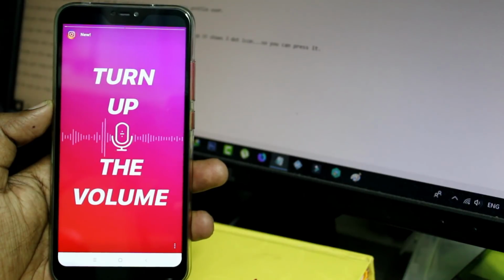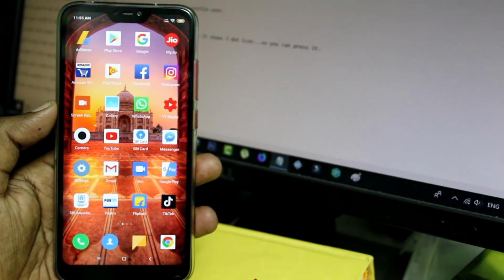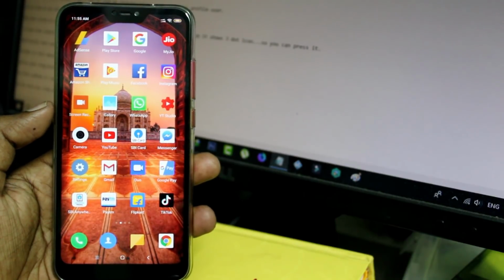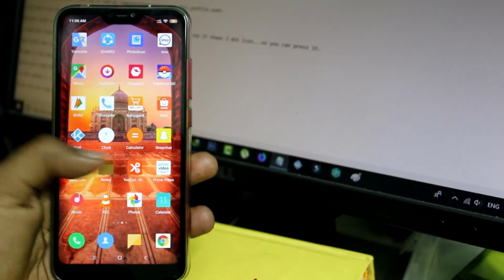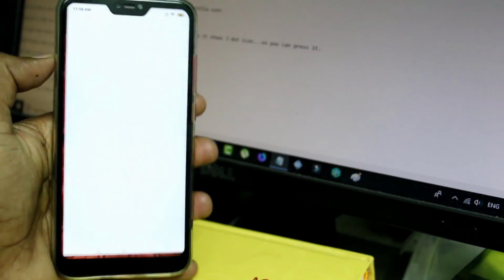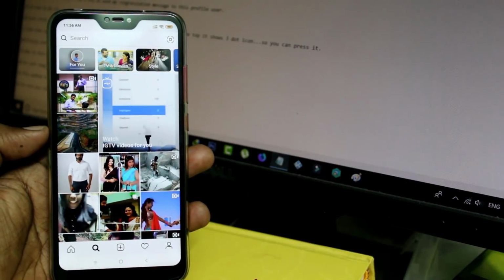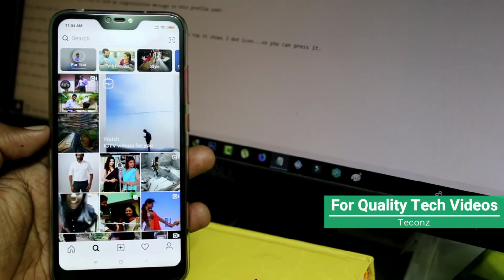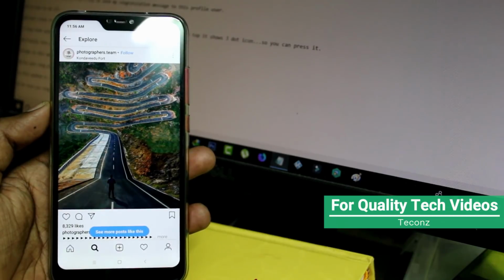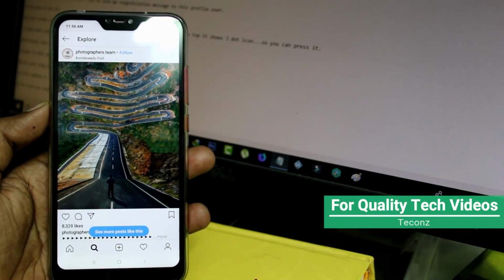So how to access that voice message? Let's go to our tutorial. First of all, I try to open my Instagram application on my new Android mobile. And this is my homepage section, and in this section it shows lots of photos and videos, but I like this photo, so I try to send my congratulations message to this profile user.